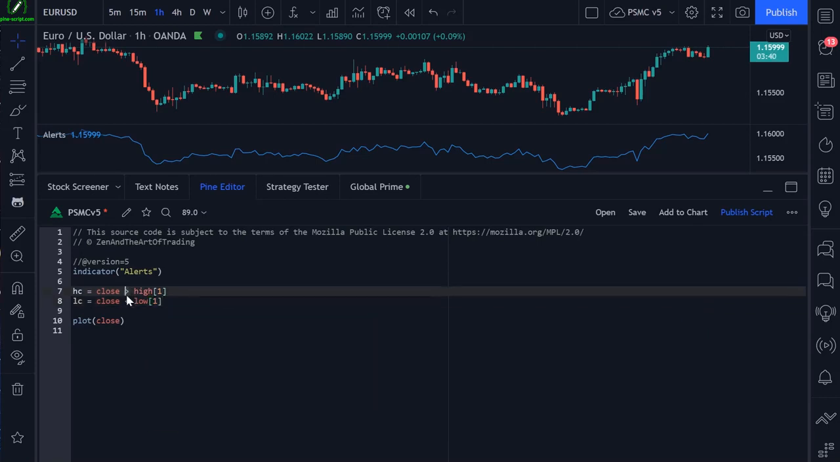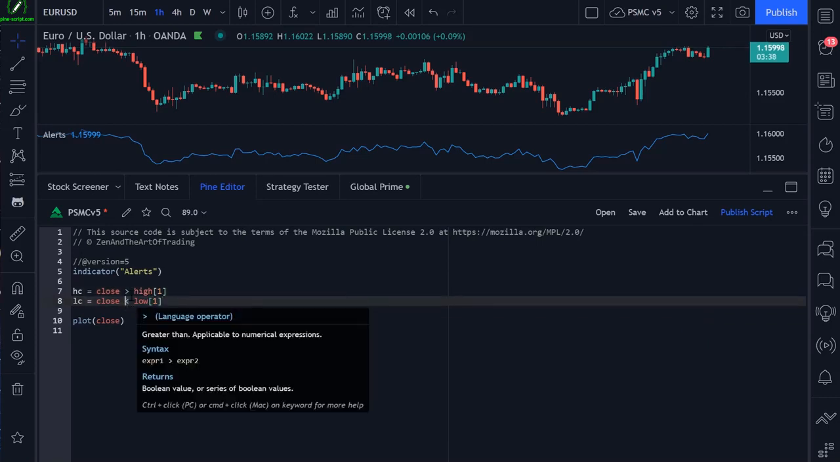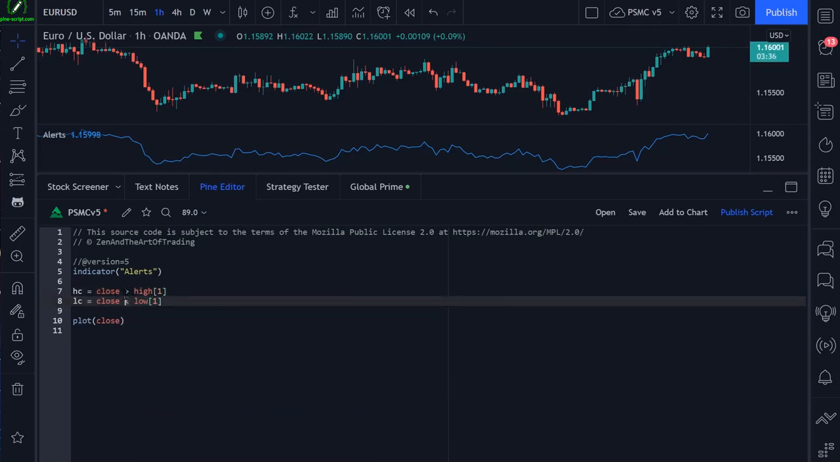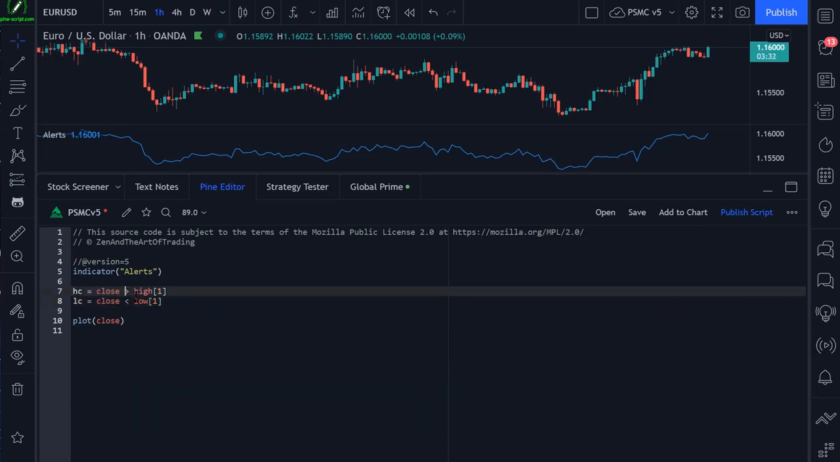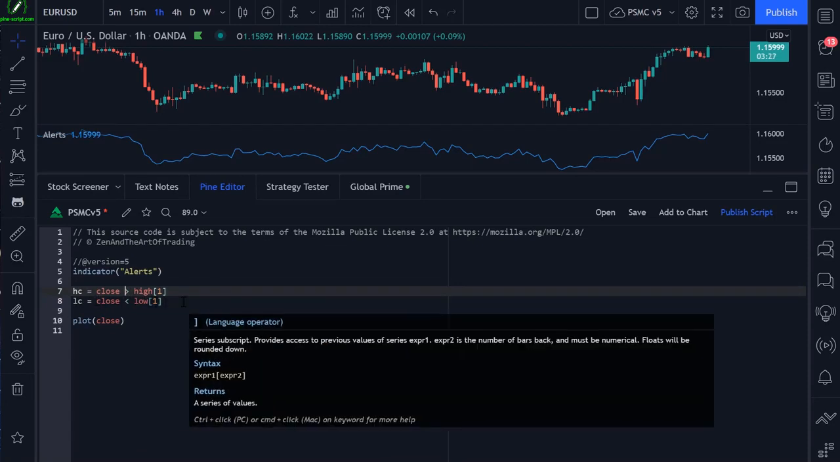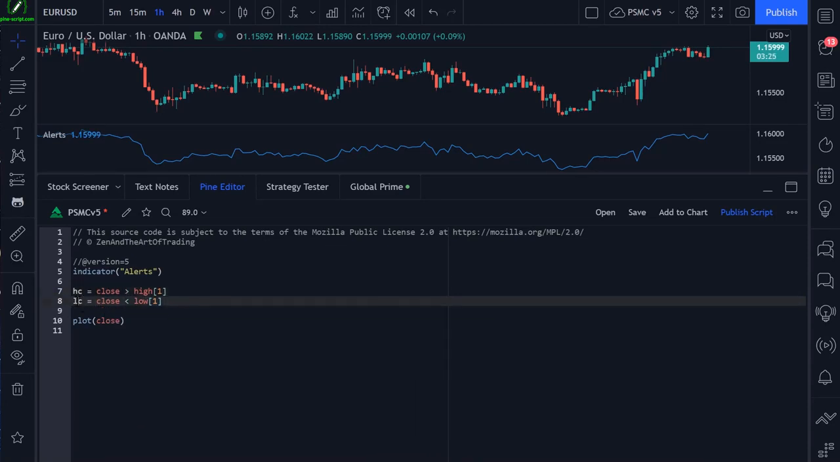And this is the first time you're seeing the greater than and less than operators. In a future lesson, in the next section, we'll cover all of the different math operators and PineScript operators we have to work with. Don't worry about that for now. Basically, today we're just dealing with two Boolean variables, higher close and lower close.